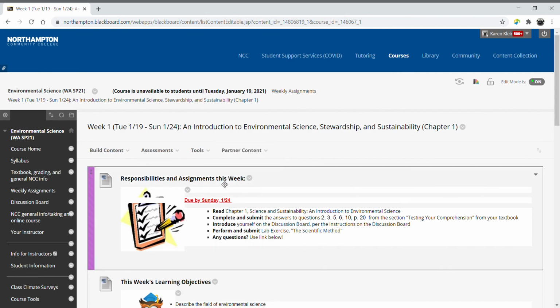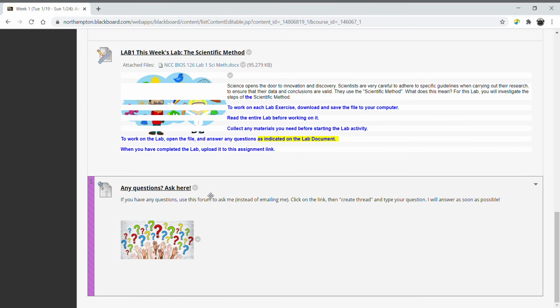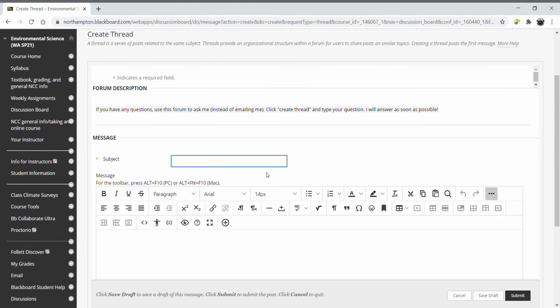Now another feature that you'll see every week is at the bottom of the page. You will see a place where if you have any questions about the material, assignments, tests, quizzes, procedures, what have you, instead of emailing me, you just click here and start a discussion board thread, type in the topic and then ask your question, and then I get back to you that way. It's a little bit more streamlined and all of the questions are in one place, so I prefer that you do it that way instead of emailing me.